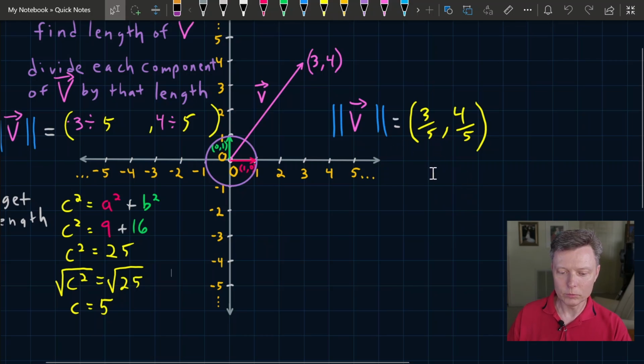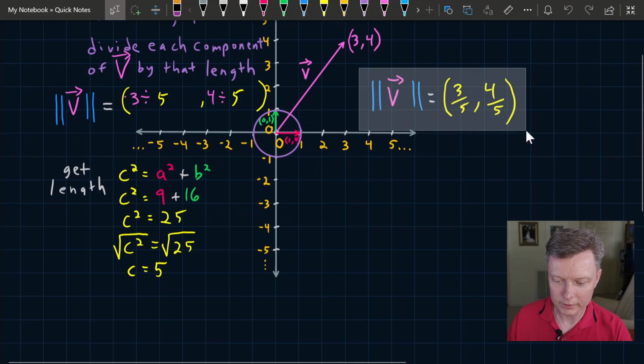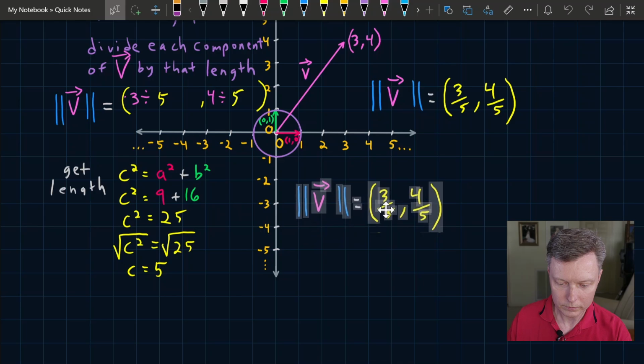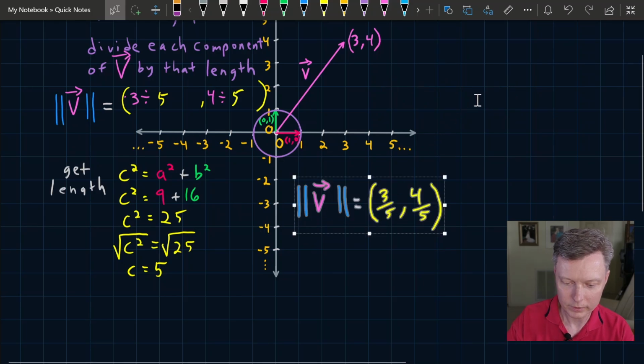And now if we went and graphed that, that's why I drew the purple circle, because now I don't have to count fractions on my graph here. Let's move this all down here so my camera doesn't get in the way. Okay.